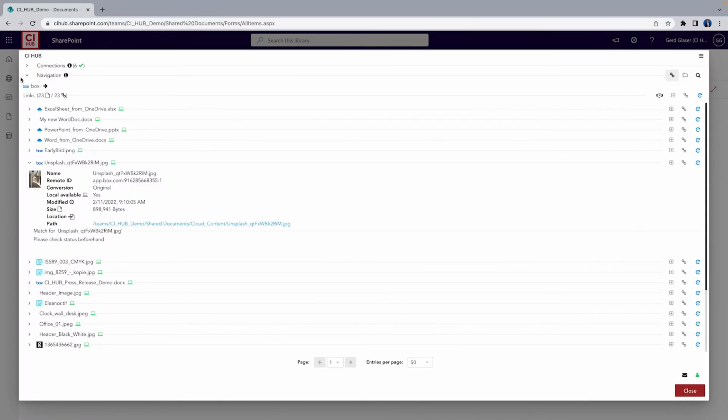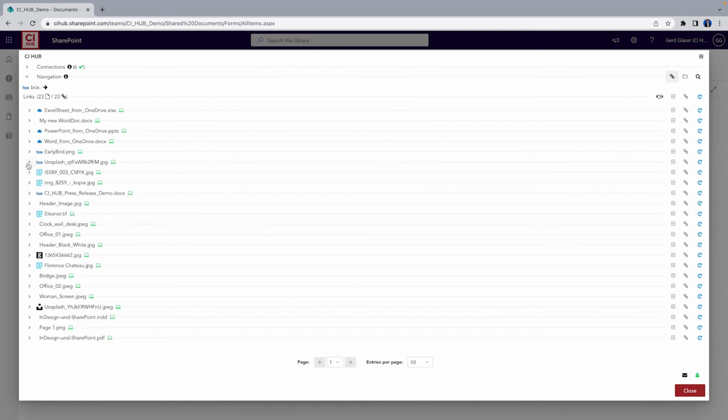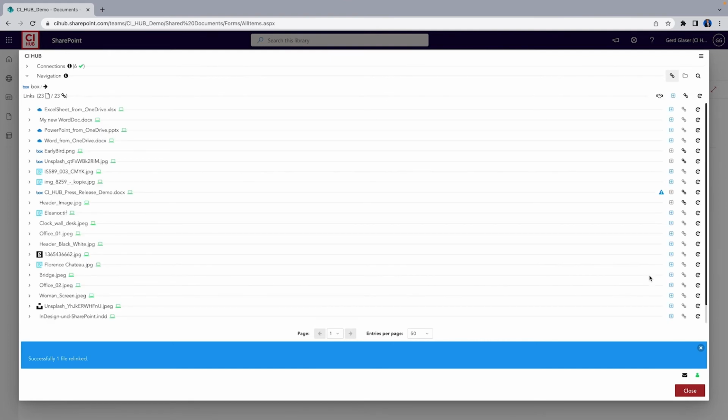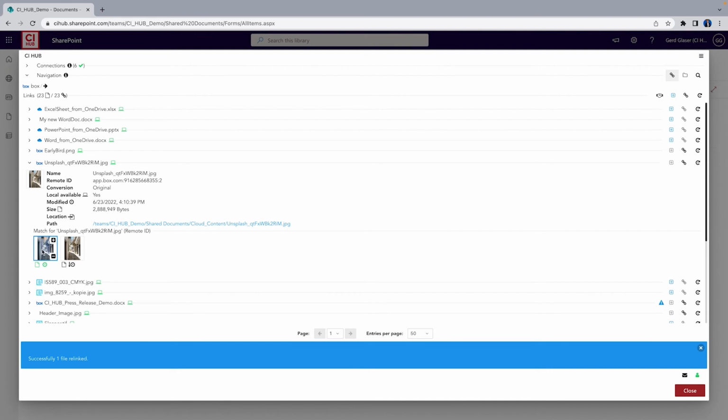This is the inventory I just did. Let's do it again. And you can see that there is a warning that says there is a newer version available. So I just select the new version, click relink, and the file will be updated wherever it has been used in the SharePoint environment.